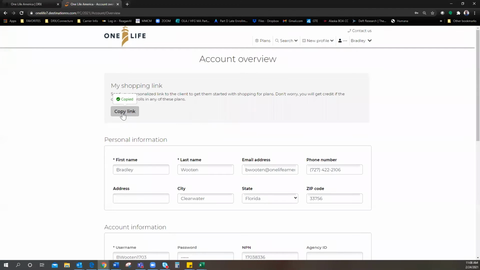Start blasting it out to your current book of business. Have them build some profiles, because if I build a profile from your personalized URL, whatever I do to build that profile shows up in your broker portal. So this is a very good way to work with your current book of business that you already have that are not in the Connecture platform.